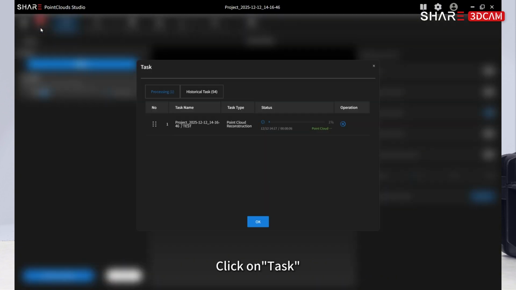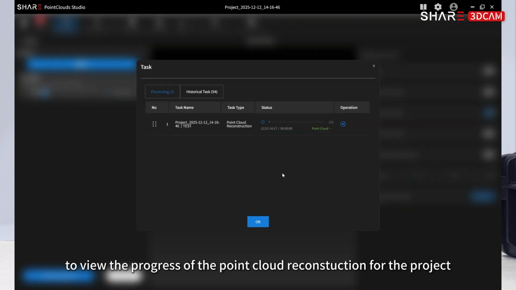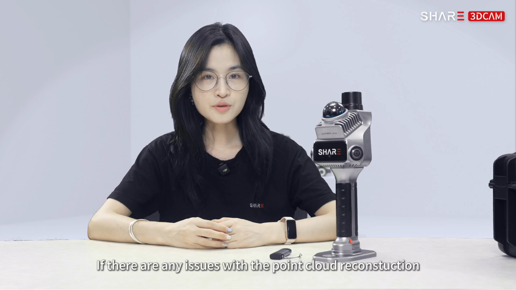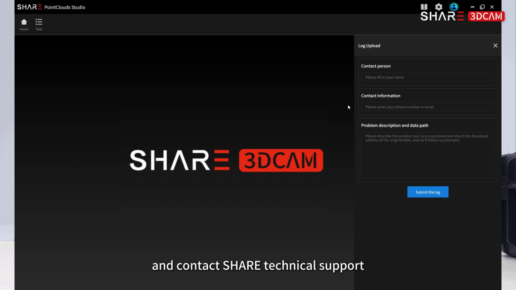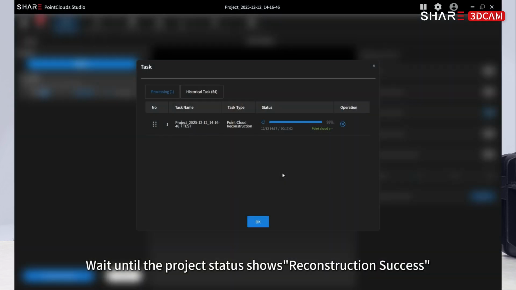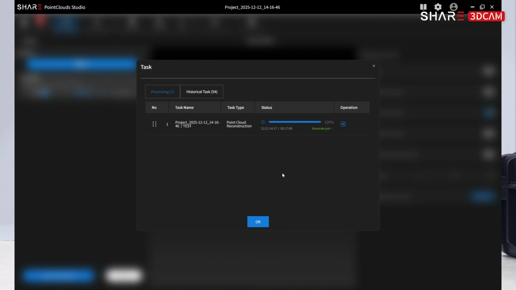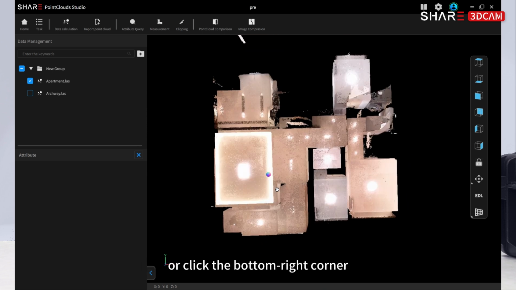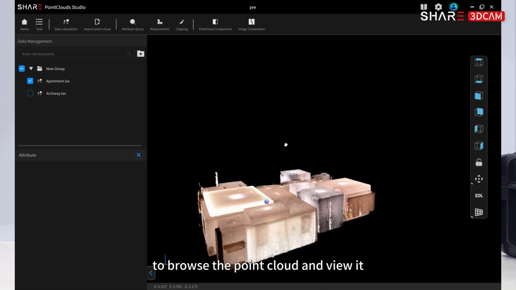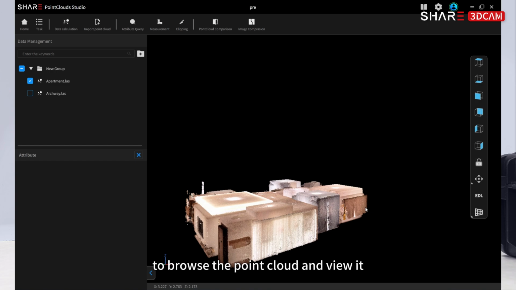Click on Task to view the progress of the point cloud reconstruction for the project. If there are any issues with the point cloud reconstruction, you can click Upload Log in the History task and contact SHARE Technical Support. Wait until the project status shows reconstruction success, then click on the top left corner to return, or click the bottom right corner to browse the point cloud and view it.